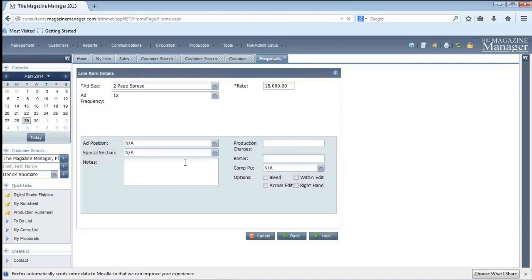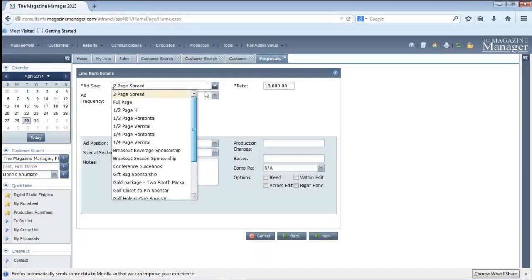Now, in the line item details area on this screen, this is going to show us, based on the rates that were entered by your administrator or your manager, what ad sizes, frequencies, etc., are going to dictate that price. Okay. Now you can see that by default, this one is set as a 2-page spread. There's a number of different ad sizes in there, and by the way, for some folks on the call, since this is our test site, we've actually done some sponsorships in here as well. So if you ever do a sponsorship, you can add that as an ad size. You can do a lot of different things with ad sizes.